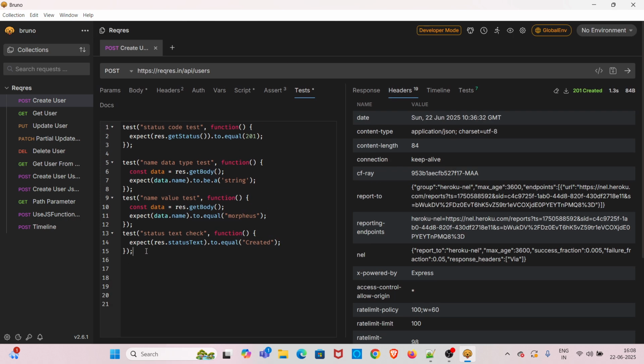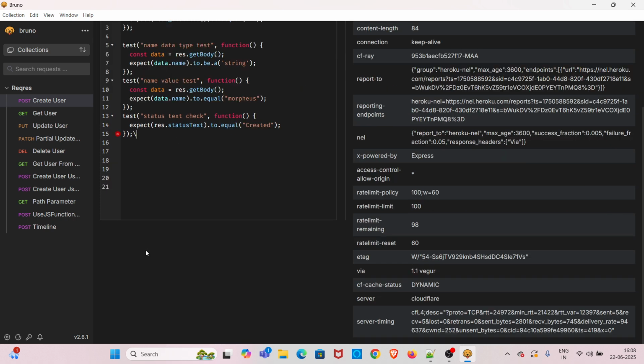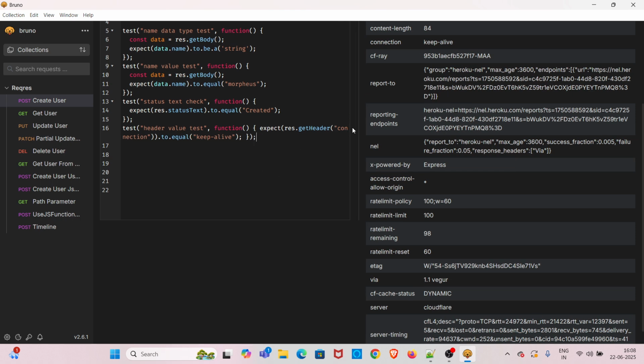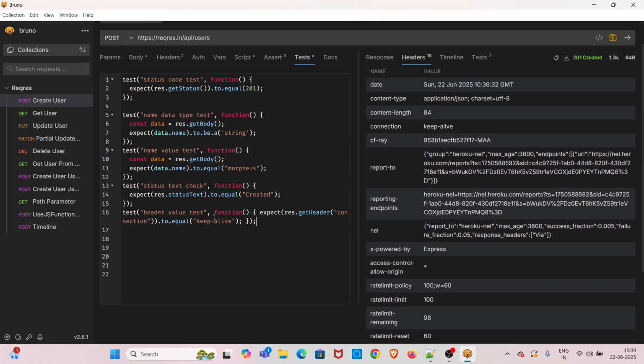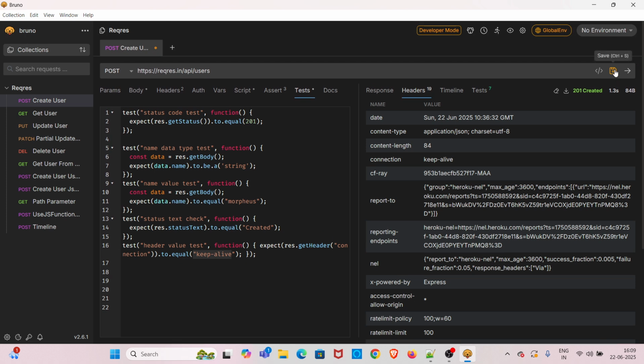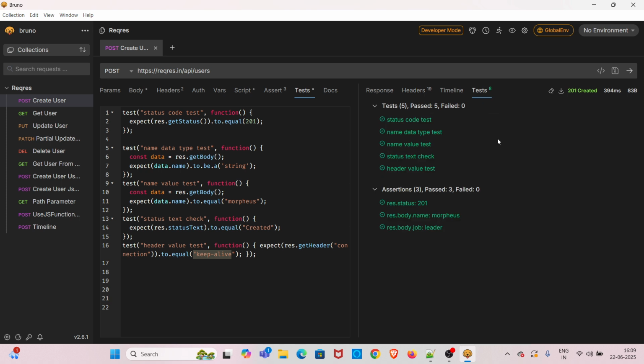Already there are some tests added. I am adding one more test here. So this will be testing the header value of connection, and we will be checking it against the value keep-alive. If it is keep-alive, this particular test will pass, otherwise it will fail. I am saving the request. Now sending the request. You can see that in the test section the header value test has passed.